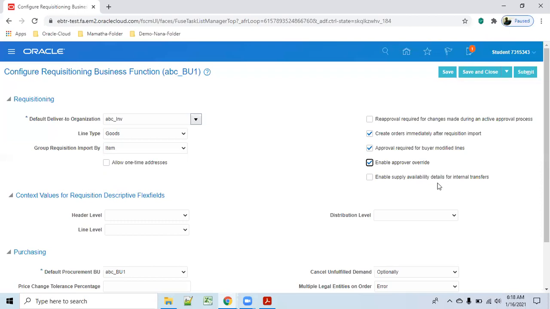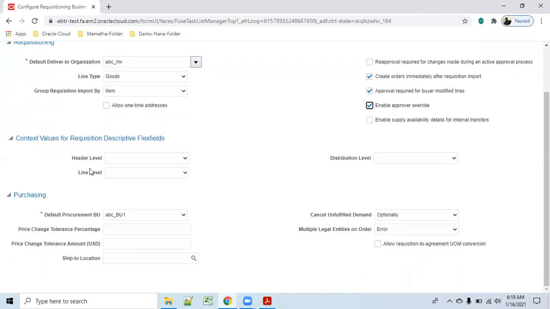Next, enable supplier availability details. These are for internal transfers, so for the time being, just ignore it. Context values for requisition header level: also, as I told you, DFFs and EFFs. Those will let you know the significance of each flex field.